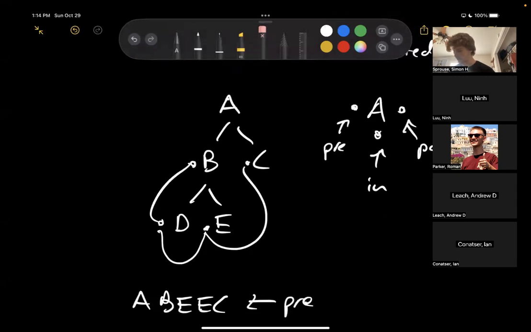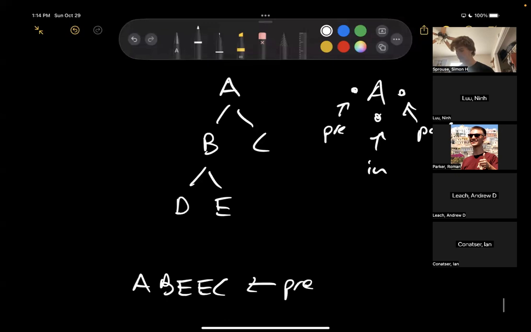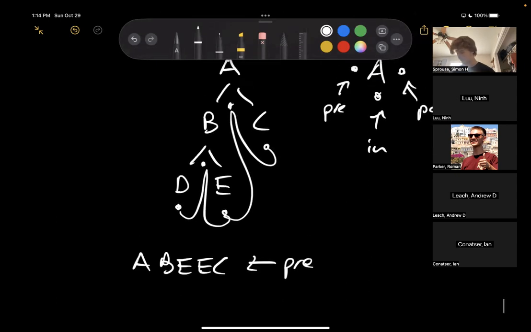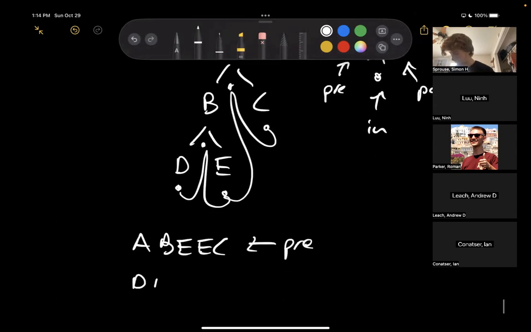If we do the middle dots, we're going to get in-order, which I don't think you should ever think about doing middle dots because in-order is just so simple. But nonetheless, it'll give you the correct output, which in this case is going to be what? D, B, E, A, C. So this is in-order.